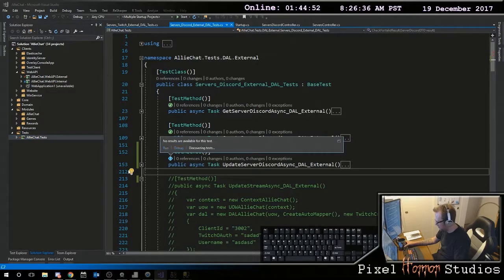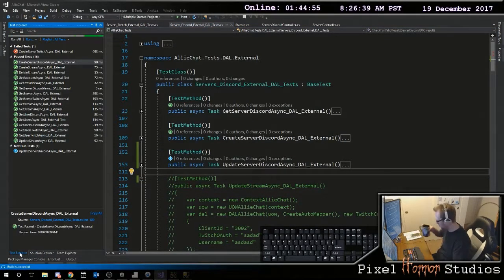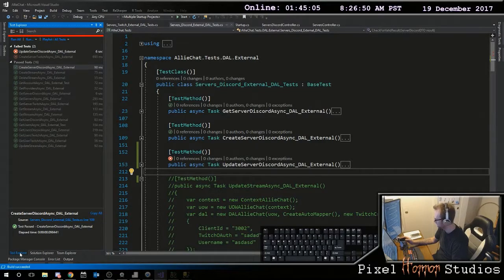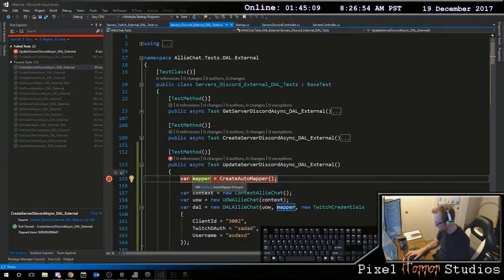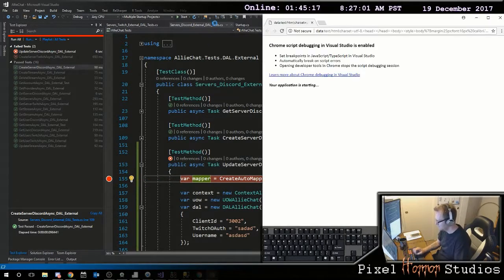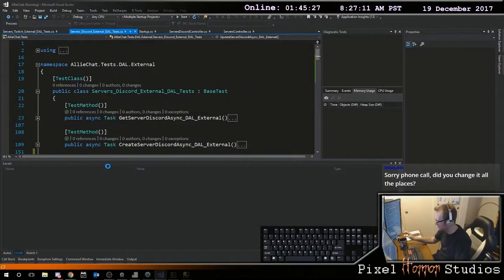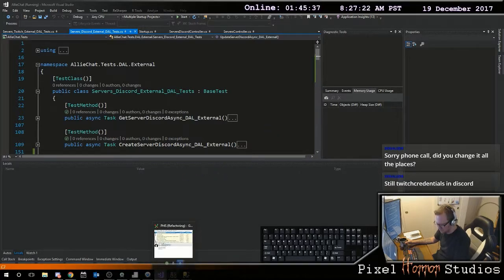So let's run this test. So let's fix this. Wrong button. You just wanted to run the debug on that test. Come on. Can't make it go faster. Yeah, it's the data access layer. It doesn't matter so much.